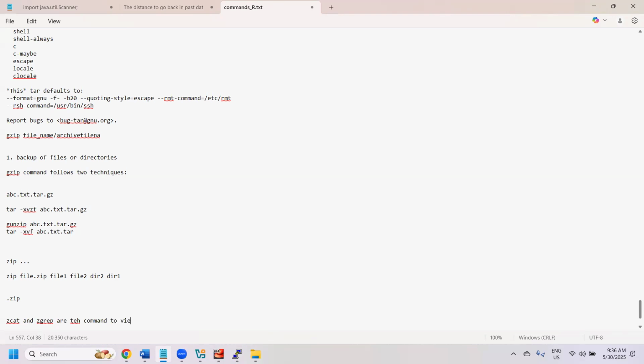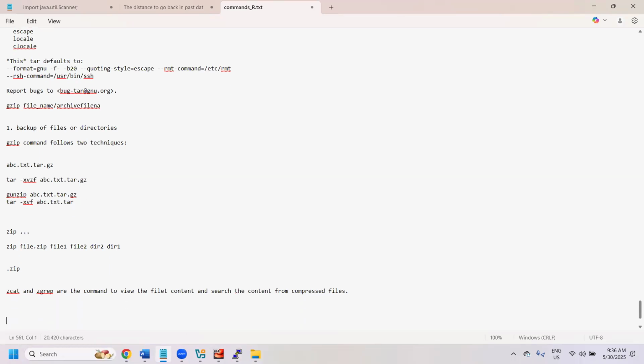You should remember that zcat and zgrep are the commands to view the file content and search the content from compressed files. These are the two commands you should remember. Without opening the file, if you want to see its content, this is the option.